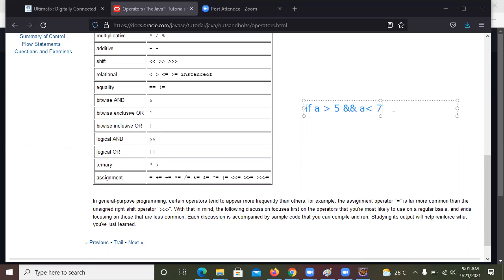Then only you will come inside this if condition and print the value, System.out.print(a). So it will give the output a is equal to 6. Similarly, if I talk about logical or, then in logical or, any one of the conditions should be true, then it will give that. Logical or says that any one of the conditions should be true.